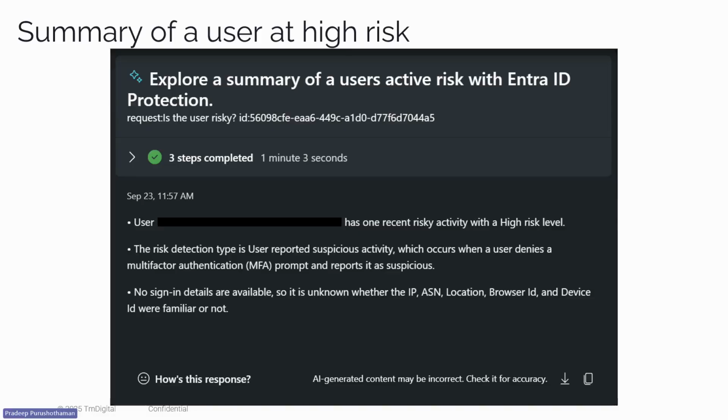This particular user was marked as a risky user because the user denied an MFA prompt, and that's the reason it was reported as suspicious. This was a very new user account, and as a result, no sign-in details are available. But that's how quickly it worked: it took 1 minute 3 seconds for Defender to come up with this output.